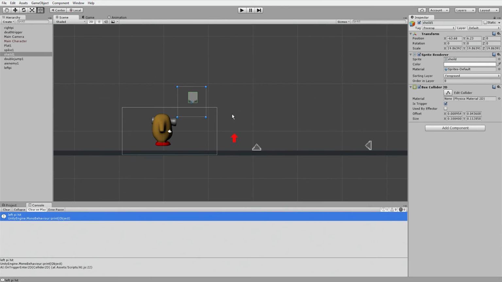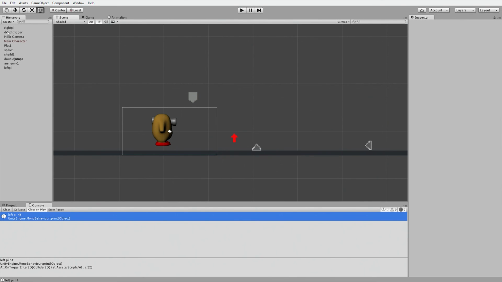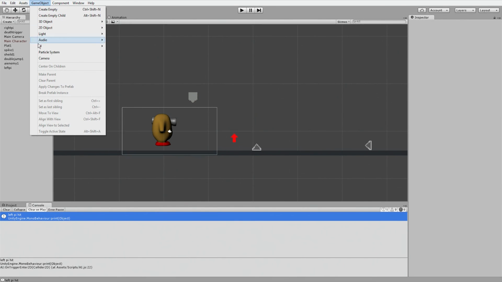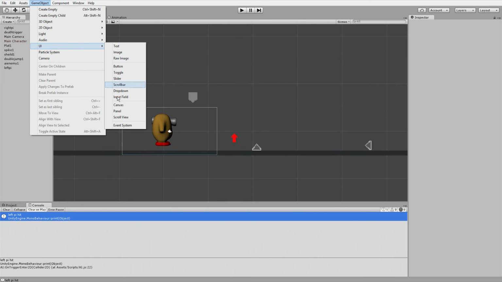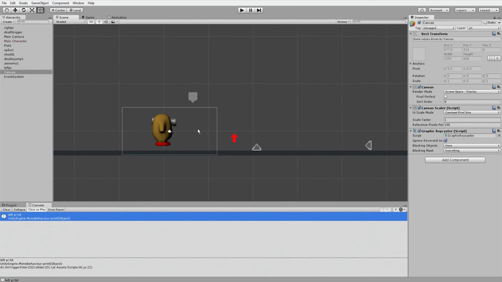First thing that we're going to want to do is add in a UI canvas. Sorry about that, I'm looking for my stopwatch here. Okay. Alright, so first thing that we're going to do is add a canvas. We're going to go to game object, UI, and then add a canvas. So here we have our canvas.